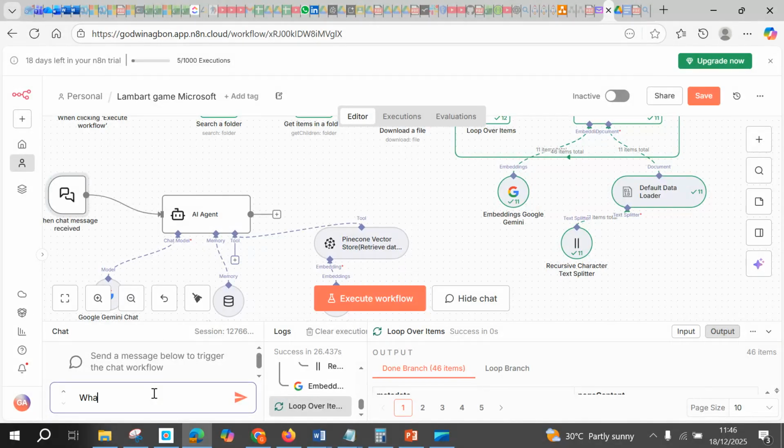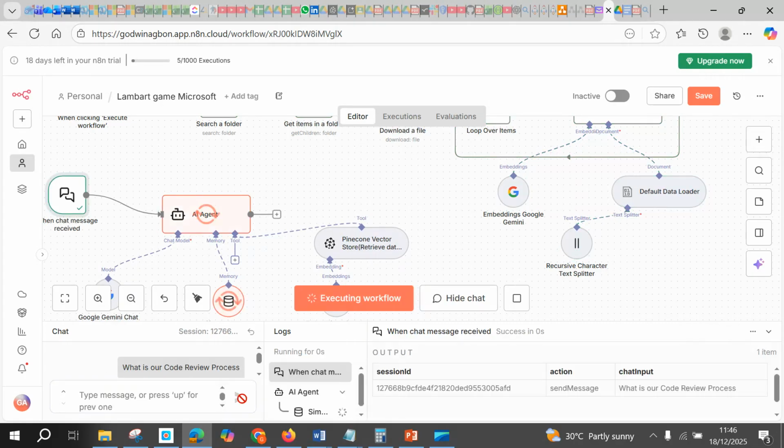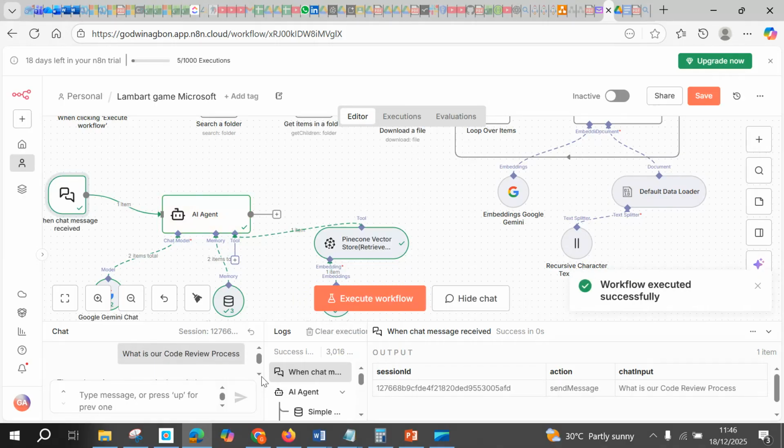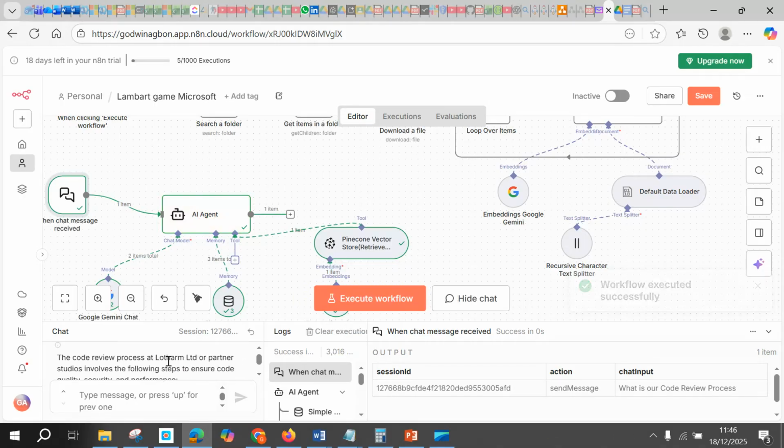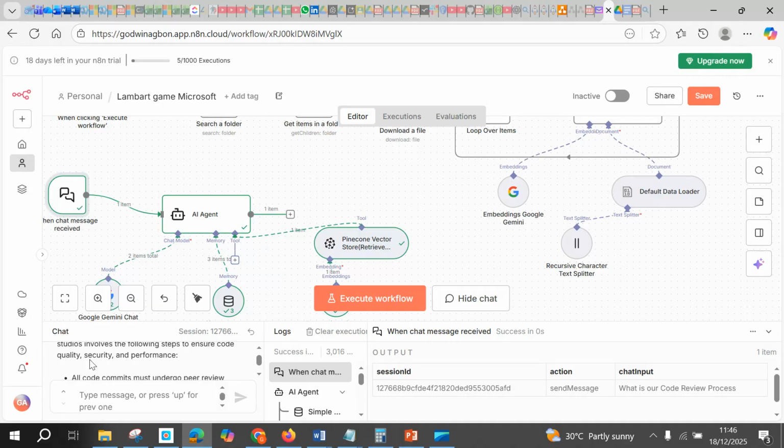Let me ask, what is our code review process, for instance? It should be able to give me a report. Okay, let me see the response. You can see it said the code review process at Normal Limited Partner Studio involves the following steps. Okay, quality.